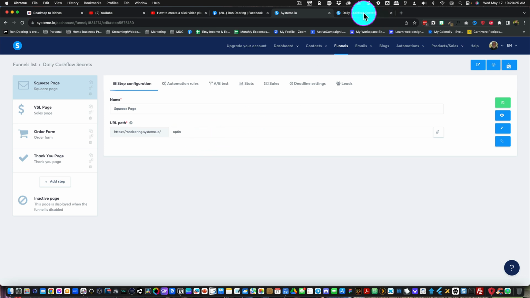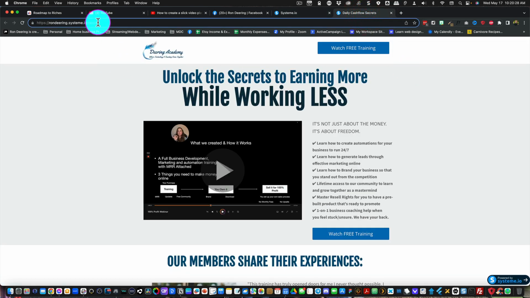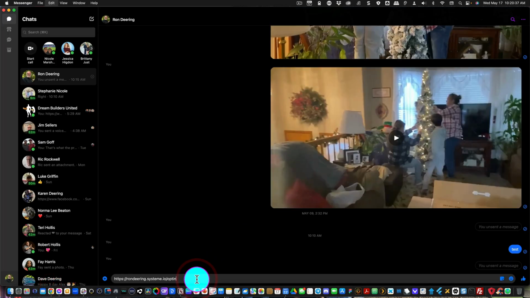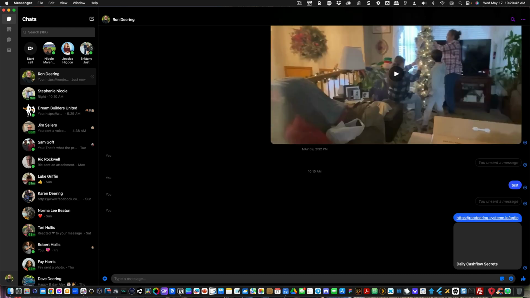Okay, so if I look at System.io, at my funnel, the opt-in page, I'm just going to copy this URL, go into Messenger, and paste it there. This is basically just sending it to myself. And it says Daily Cash Flow Secrets, and it's got some picture in it. That's really not the name of it, because I imported this from one of our team members, so I need to change it to what mine really is. It doesn't have a good picture on it, and so forth.